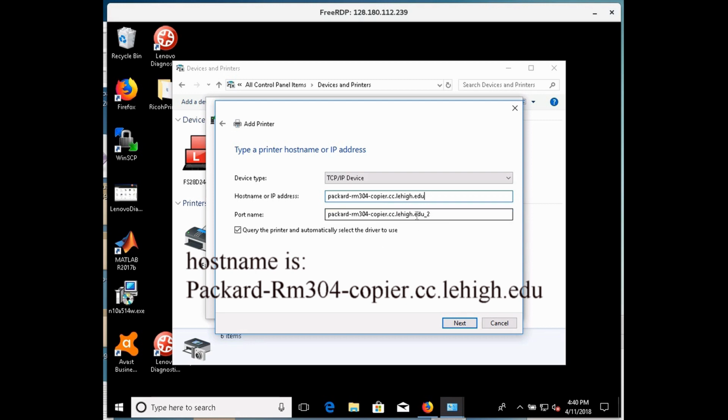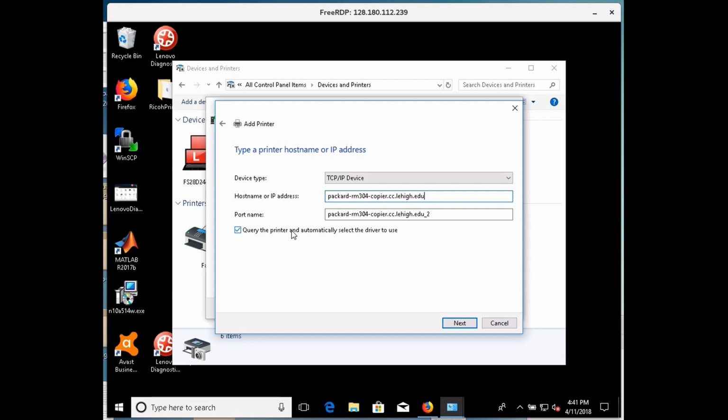Now I've started the process of doing a copy to prepare for this tape. That's why you see the _2, because it's already a port. So don't worry about that _2. If you're doing it for the first time, you're not going to see that _2. The host name is packard.rm304-copier.cc.lehigh.edu, and I'm going to uncheck this option to query the printer and automatically select the driver.